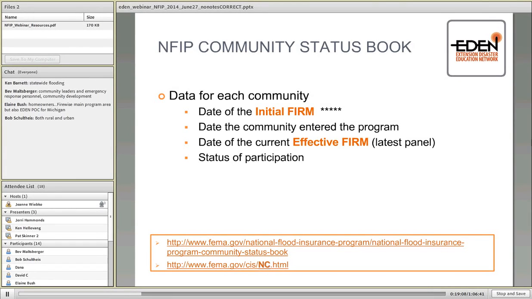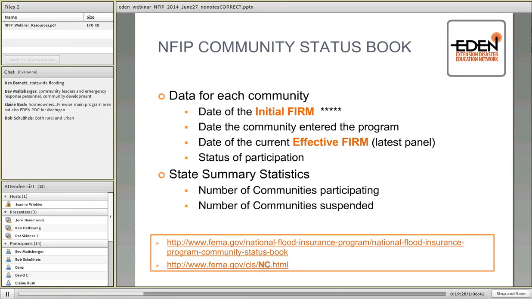Or on probation, or things like that. So you can find that through the community status book. And the second link down here is probably the easiest one: if you just change that NC, which is for North Carolina, to your state abbreviation, you can get the status list for the communities in your state.